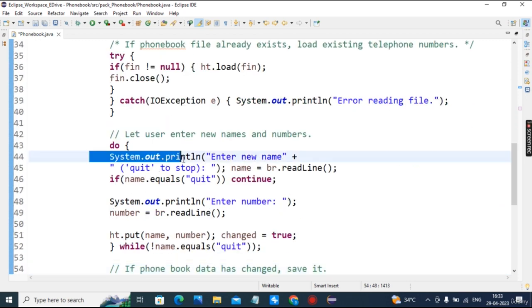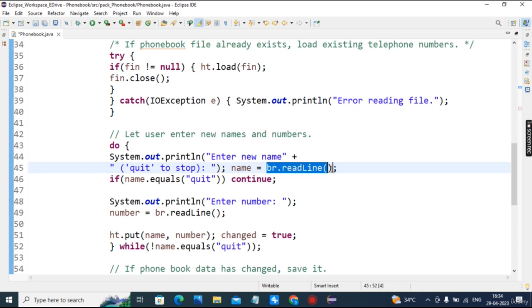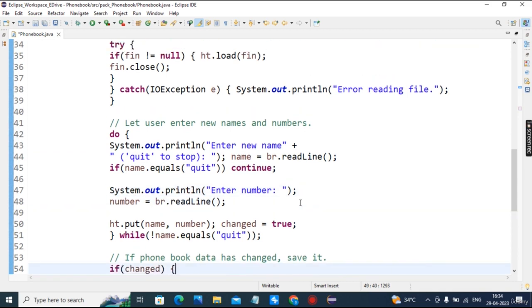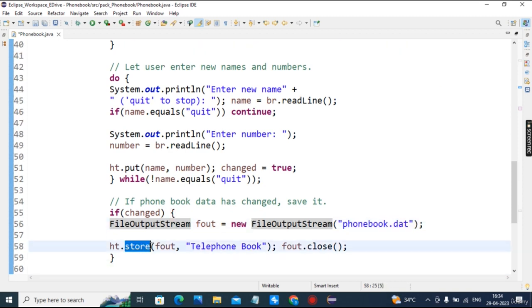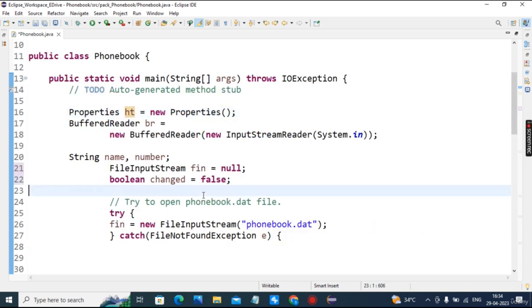Then new names: to add to it, you will enter new names and their phone numbers until you enter quit. Then the number will also be read, and the put method puts the name and number. And for the output stream, the store method is available. So two methods are available for Properties. One is load and another is store. Okay. So now we will run this and we will try to understand.